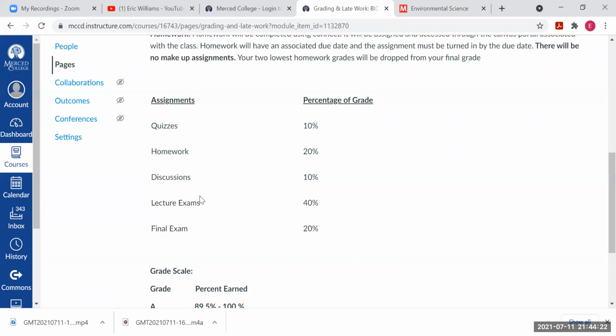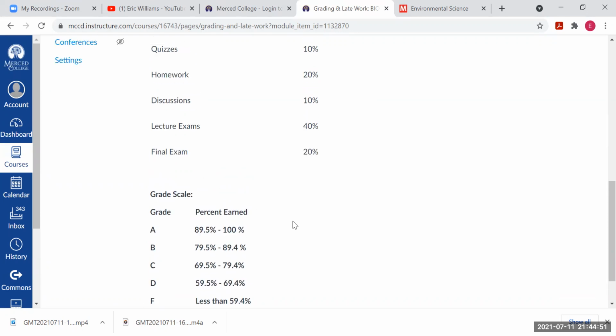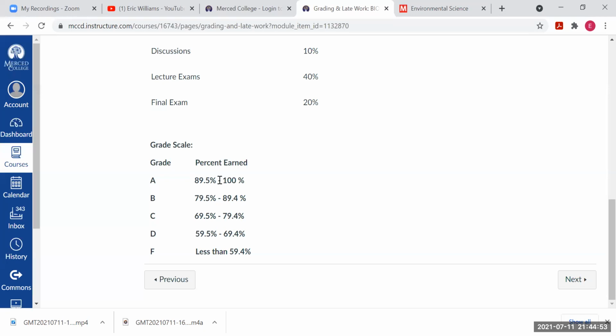So your assignments are going to be scaled like this. Your lecture exams are 40%, your final exam is 20%, discussions are 10%, quizzes are 10%, and homework is 20%, okay? And then this is the grading scale. So basically the cutoff is .5, and what I mean by that is like 89.5, 79.5, 69.5, etc. So if you earn this percentage, then you're guaranteed this grade, okay?